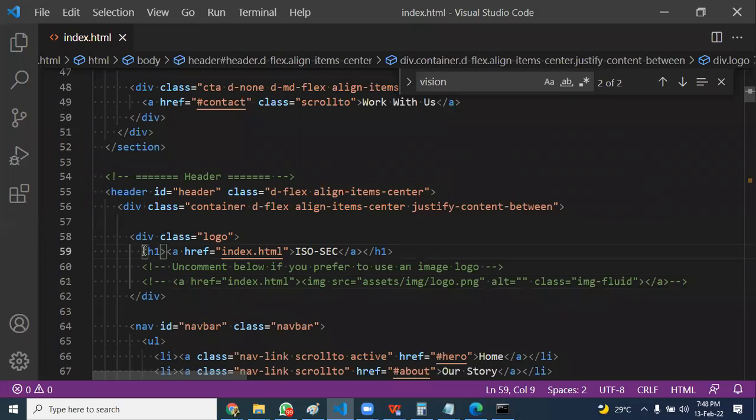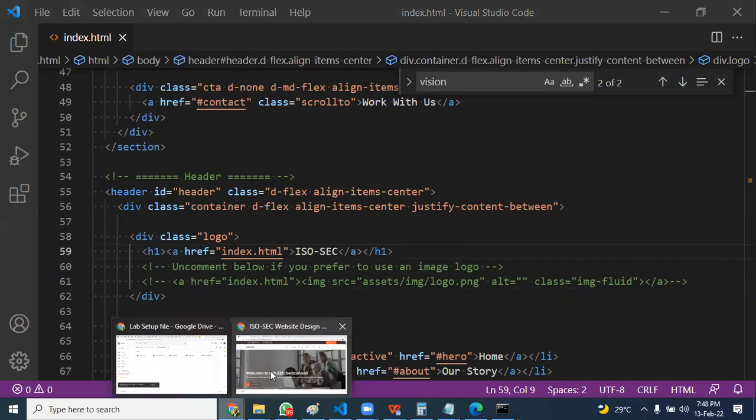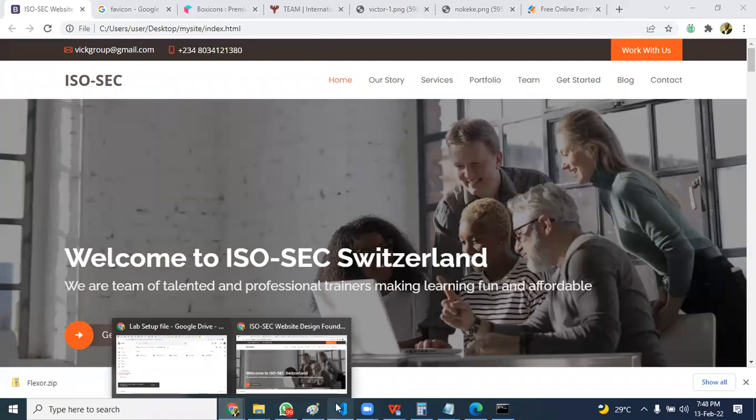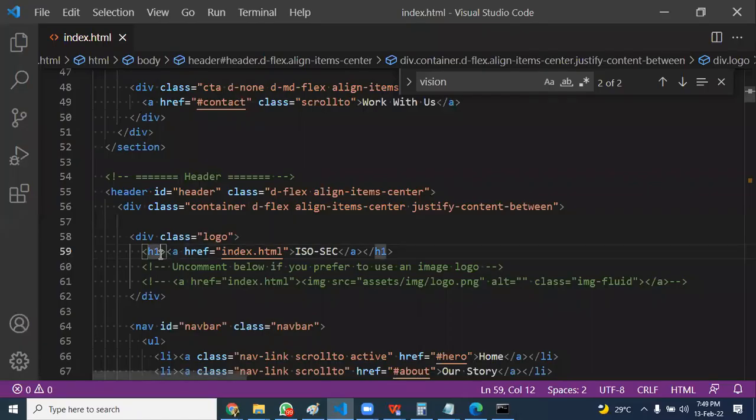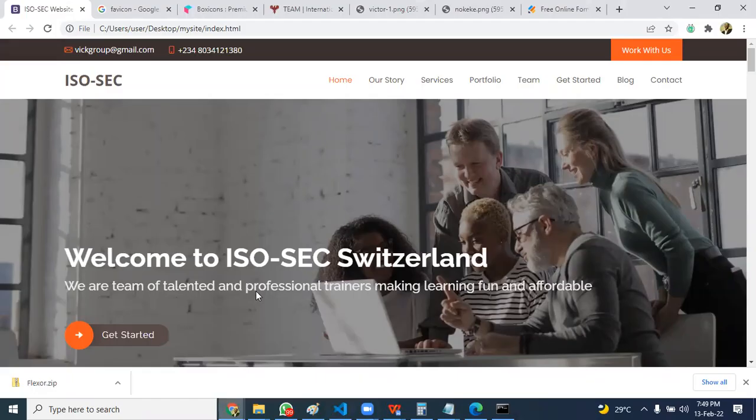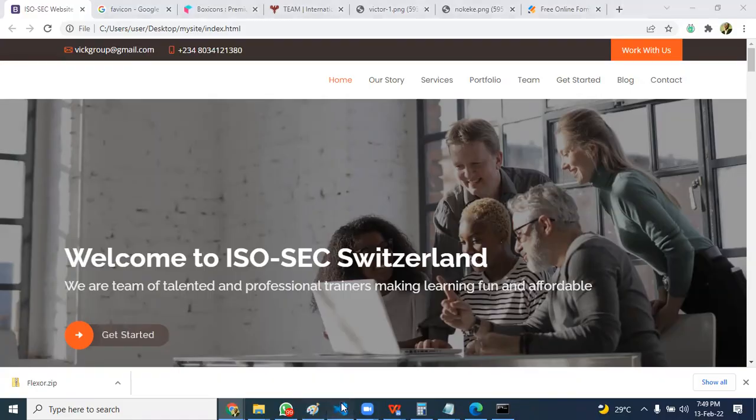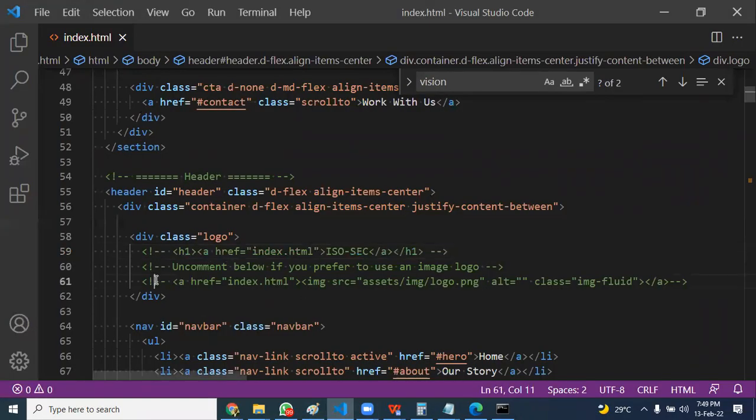So I will do control. I put my cursor here for this ISOSEC. That is this guy that is here. I don't want to use a text again. I want to use an image. So I put my cursor here and say control/. Automatically, I know that guy should become blank, right? Because it's commented already. But I'm going to now uncomment this place. So I'll say control/. You see it's activated.